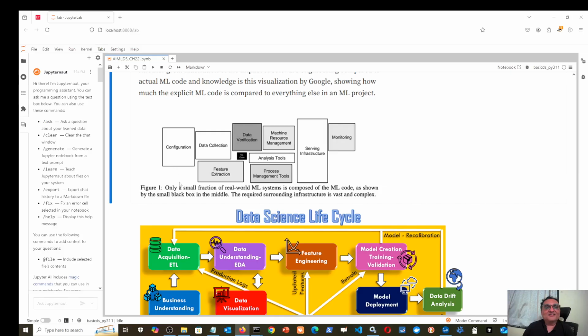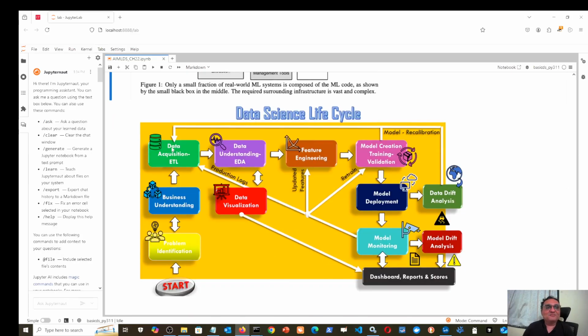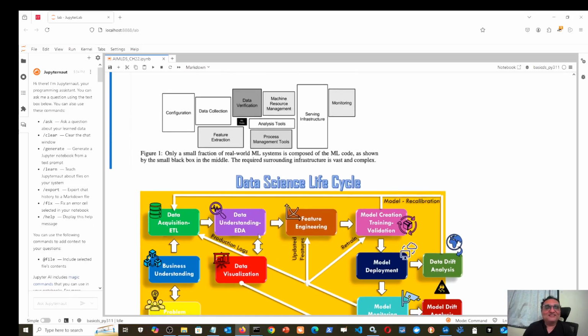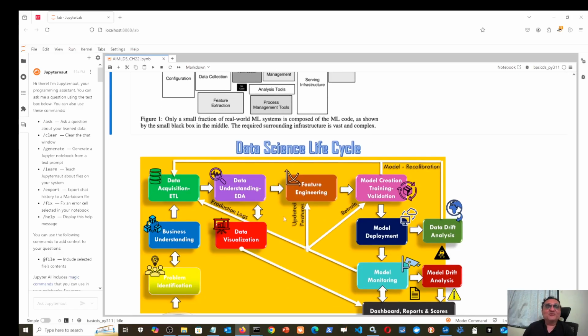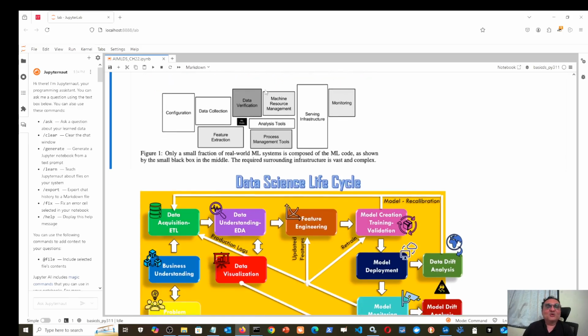Now that part is problem identification, business understanding, ETL, EDA, because when you do exploratory analysis and visualization, only then will you find the anomaly. So data collection, feature extraction, data verification. Then you will do feature engineering also, and throughout the process you will have to do machine resource management.